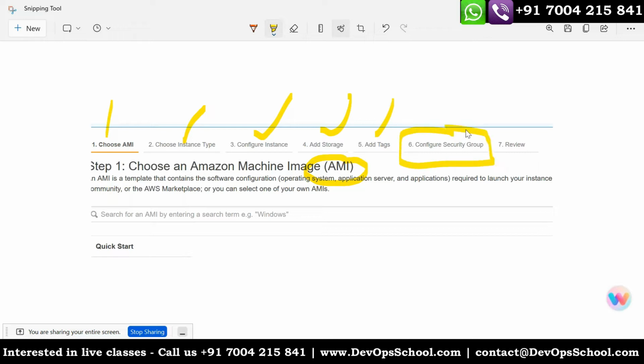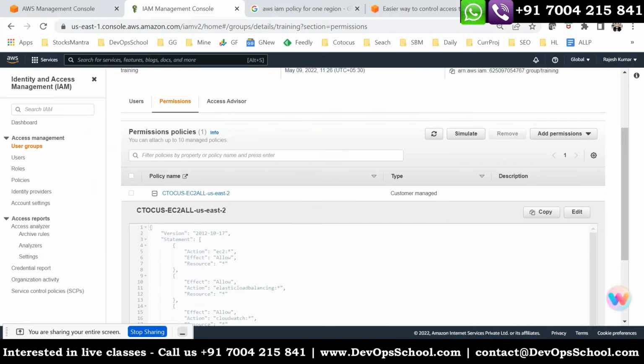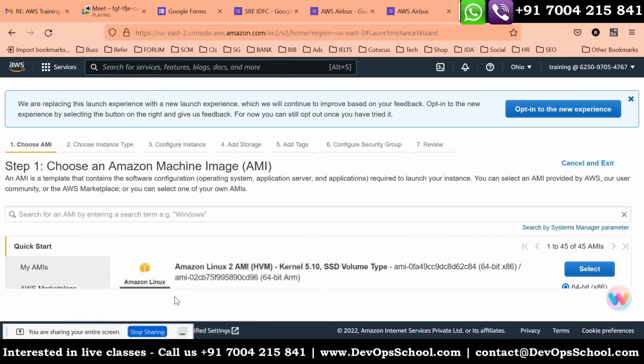Now guys, whenever you see security groups in AWS, that means it is a firewall. It is a firewall. Will you remember this statement all the time? So a firewall for this instance, and then review. That's all. So guys, please focus on it.